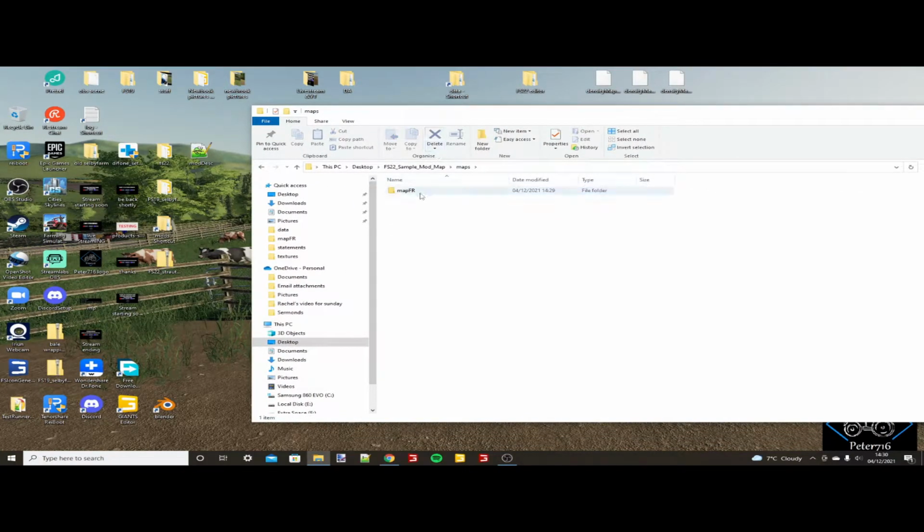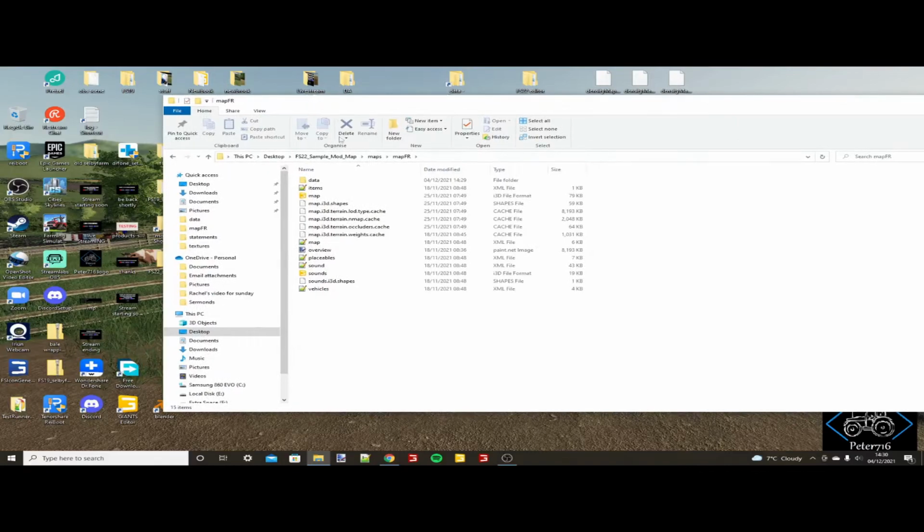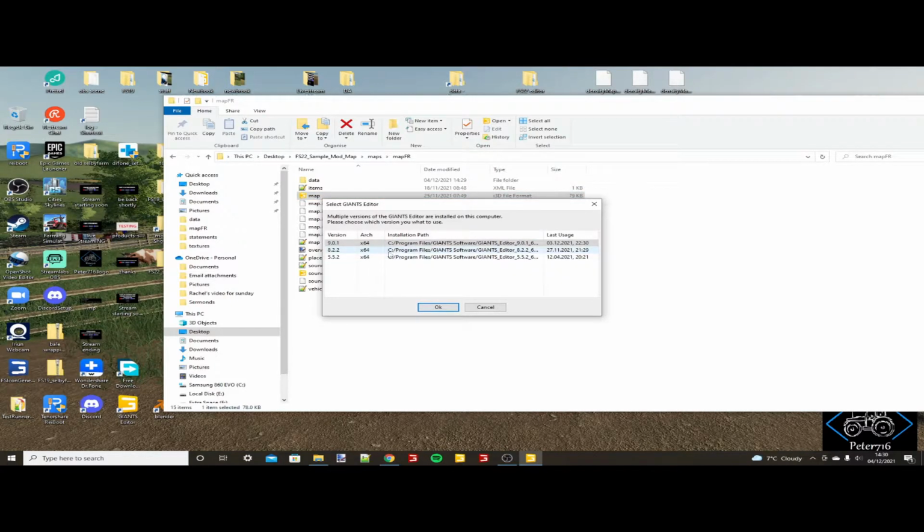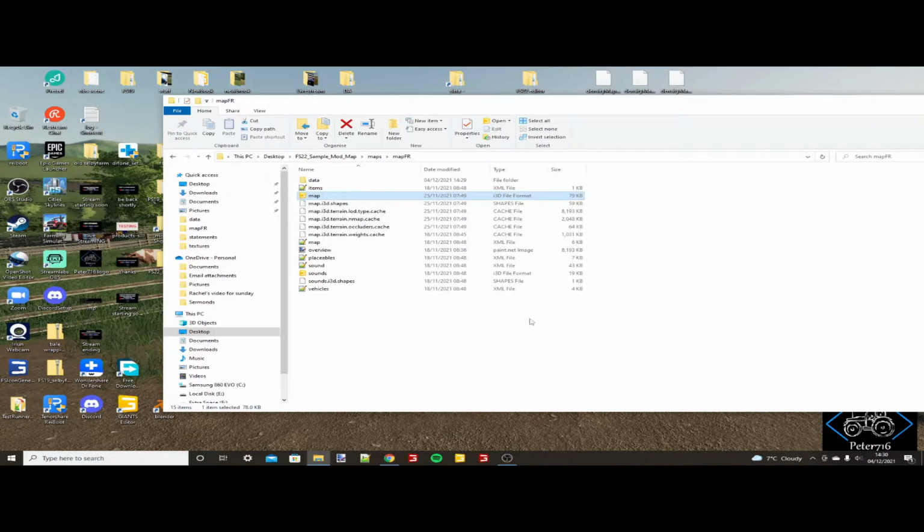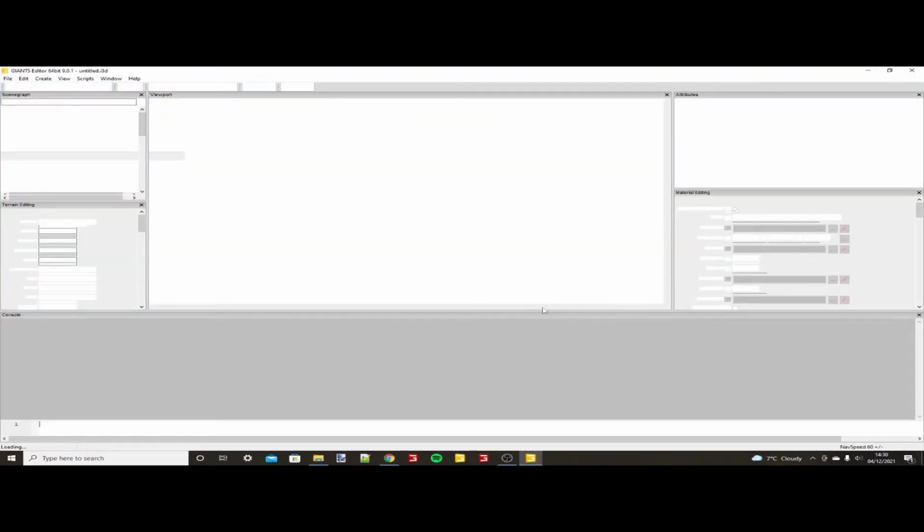And then you head to maps, map FR. And then this file here is the file you want to open in the editor. And if you already have the previous version of the editor, you can select here which one you're opening. So we want to open the latest one, so that's fine. And then it takes a few seconds or a minute to load up, depending on the map and stuff.